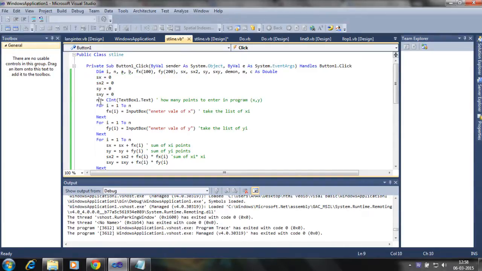So here n is an integer value, how many points you want to enter. Then, taking i from 1 to n, enter the values of xi: enter x1, x2, x3, x4, and in the next line you enter the y values.